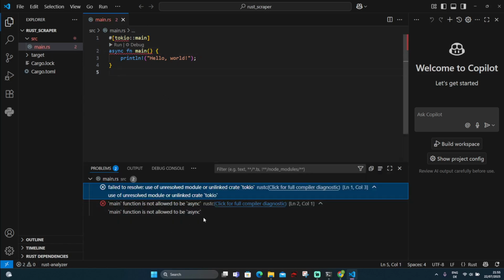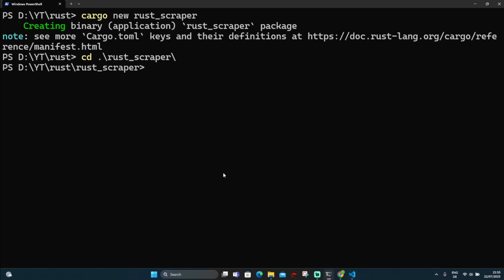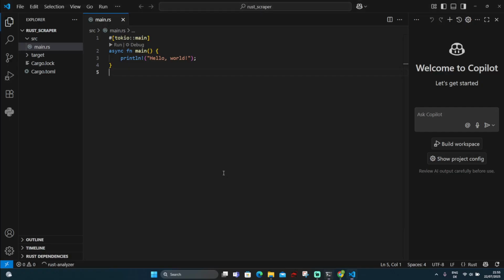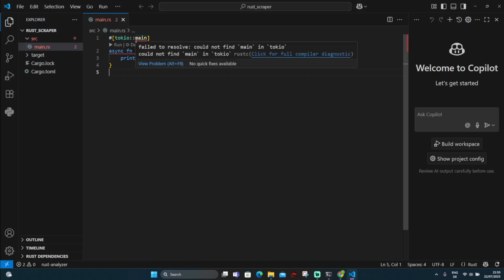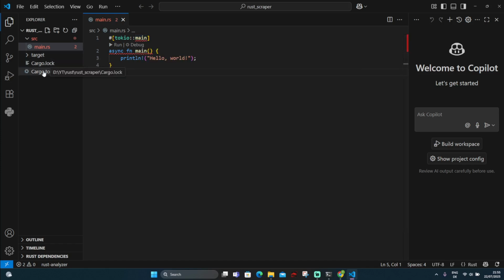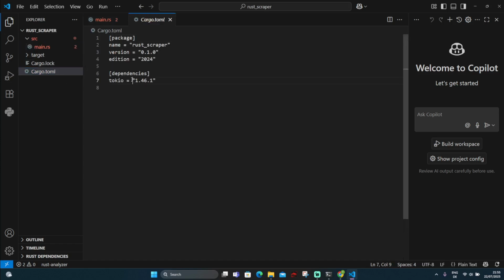Now there are some issues. Firstly it says Tokio is not found, which is obviously correct. So what we are going to do is cargo add tokio, and this is how you add crates in your Rust language. Now we have added Tokio. Now it is able to find it, but it is not able to find main in Tokio. That means we are not using Tokio to its full power.